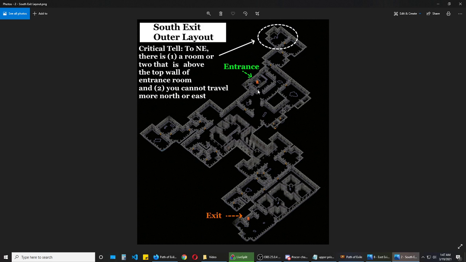Most of the time, you're going to have to do a little zigzagging: go to the west, then head south, go to the west, head south. There's never really going to be an optimal straight path down for the most part.